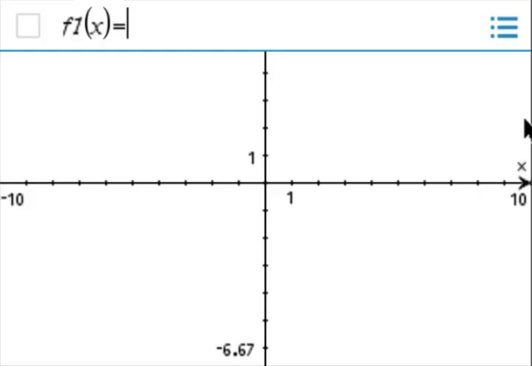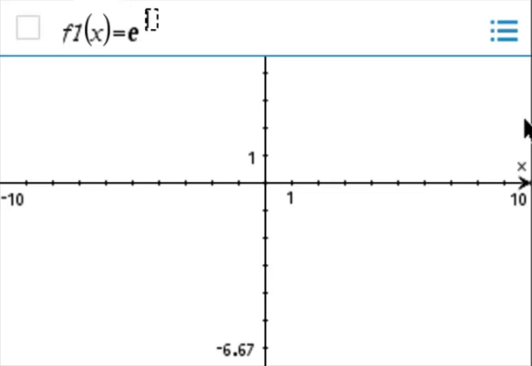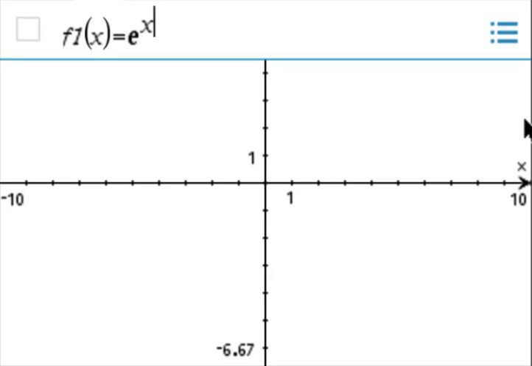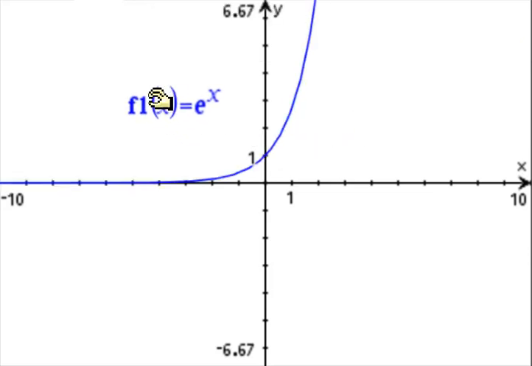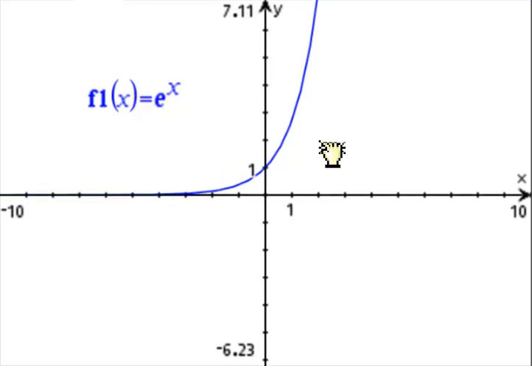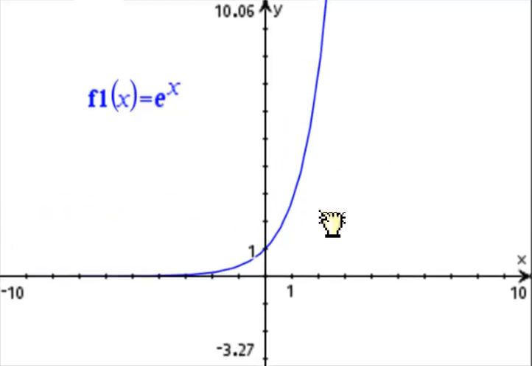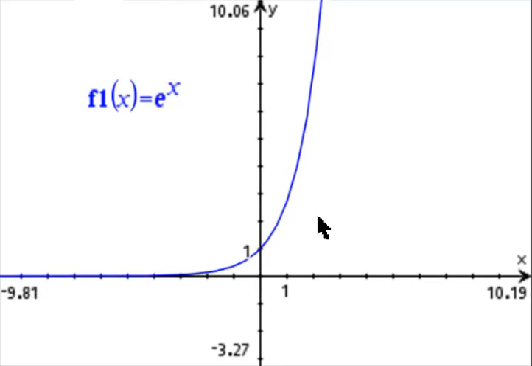Now let's investigate finding the gradient of e to the x on our calculators. So we're going to sketch e to the power of x, and you already know what that graph looks like. I'm going to move the equation over. I'm going to move my axes down, so just click and drag so we can see everything.